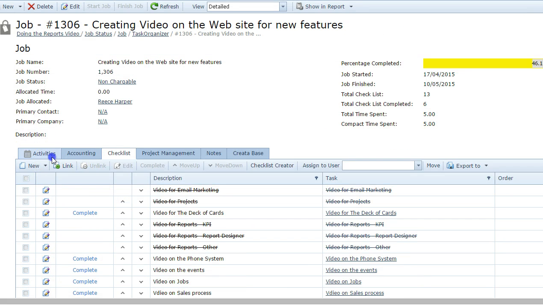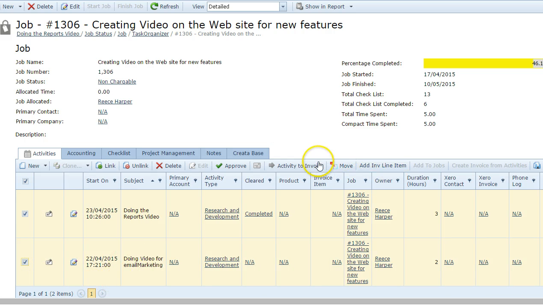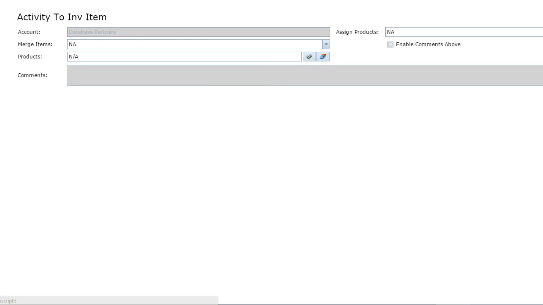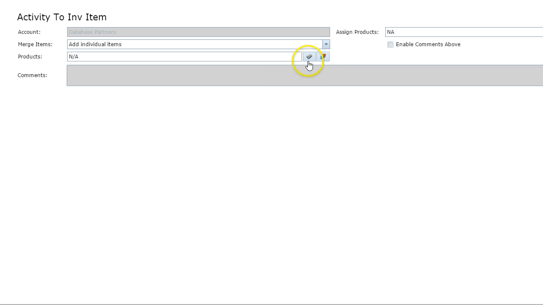So once we've finished the job, we can now send it out to invoicing. At the moment, I've done 5 activities, or 5 hours of activities here, that I can select, and I can simply, with one button, create an invoice. I kid you not. Here you go. I've now pressed the button. I am a liar, aren't I? There's a few things I've got to do. I've got to now say, yeah, I've got 2 activities. Do I want to merge them or add them as individual items?